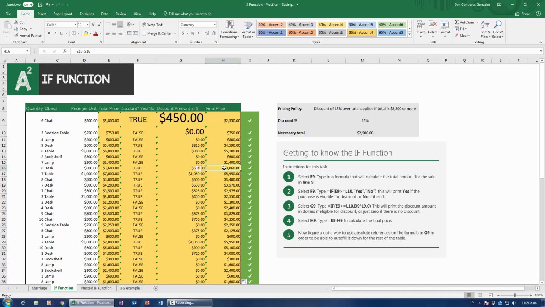If the store policy changes and now we are offering just 7% discount, then I just type it in here and the entire table changes, all right? That is the advantage of doing absolute references over typing everything out here.